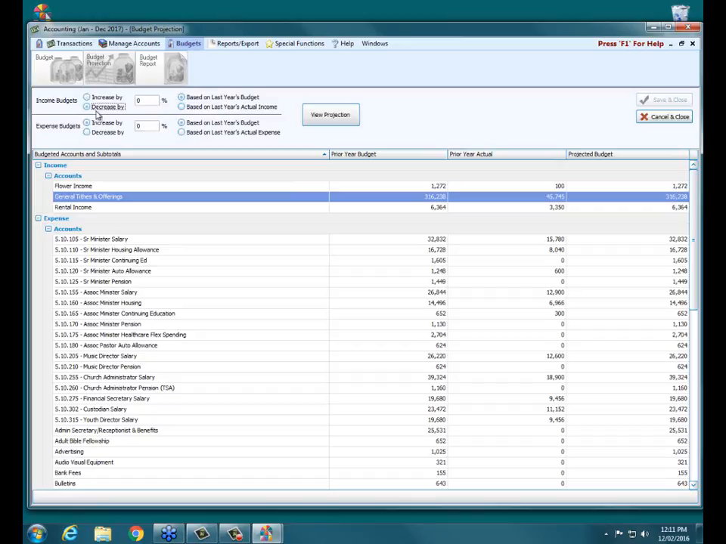So, for example, if I go decrease by 20% from last year's budget, if you watch the projected budget column over here on the right side, when I click on View Projection, it's going to adjust my budget for this year. If you wanted to adjust based on last year's actual income, you can also do that. Let's say we're feeling more positive. We're going to increase by 20%. You'll see those numbers adjusted on the column on the right. Again, you can do that separately for income and expense budgets. Okay? Alrighty.